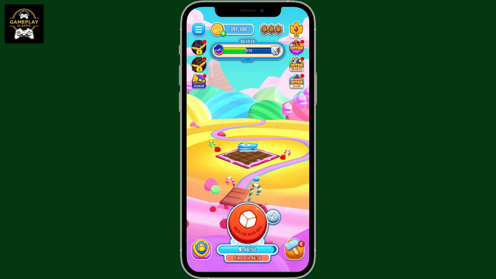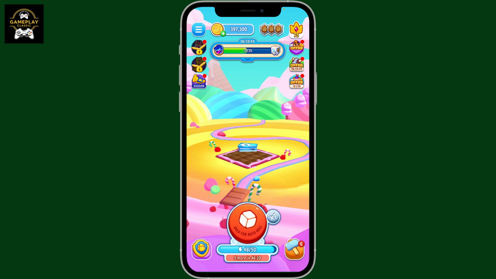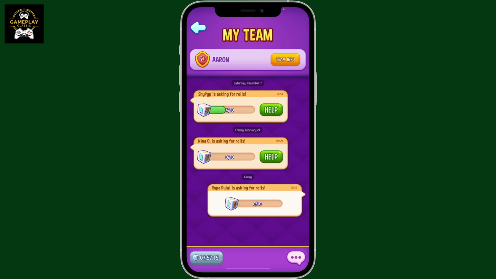In this tutorial, I'm gonna guide you through how to leave a team in Dice Streams. In order to leave a team in Dice Streams, open up the Dice Streams app on your device, and once you're in the home page, tap on the team icon which is located at the bottom left corner of the screen. You will then be able to see the team that you've joined in.